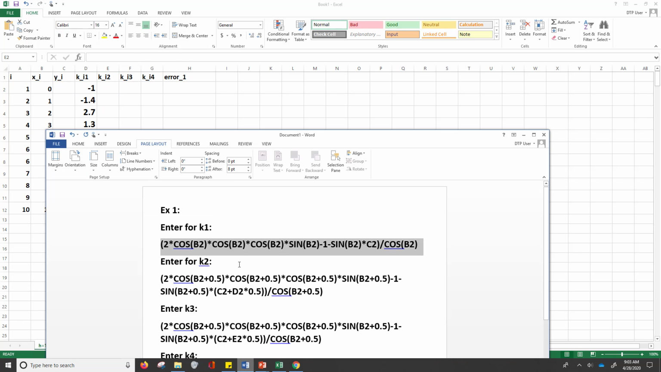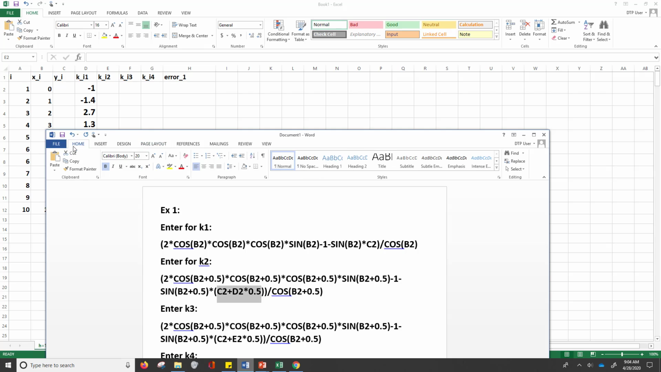The second slope is going to be the function evaluated at x sub naught plus h divided by 2. H is 1, so h divided by 2 is 0.5. And then instead of y, let me make it in red, I'm actually going to use Euler's approximation of y. So c sub 2, the existing value of y, plus d sub 2, which is the first slope, plus 1/2 h, right?